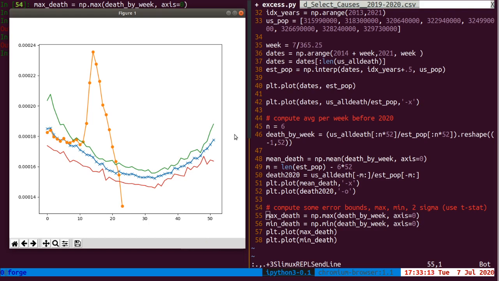Okay, this is super cool, though. I dig this. So again, orange, current year, 2020, death rate. Blue, average of past 7 years. Green, maximum over the previous 7, red, minimum over the previous 7. And so you can see the huge spike at about week 14 of the year?